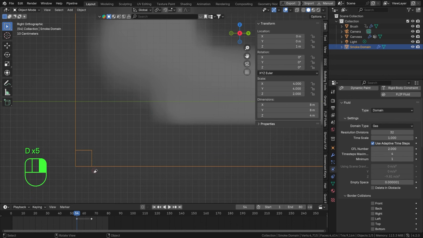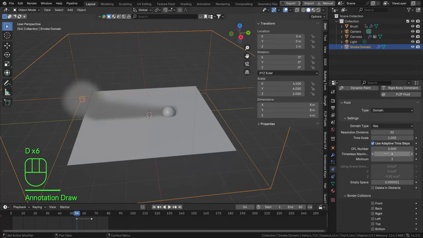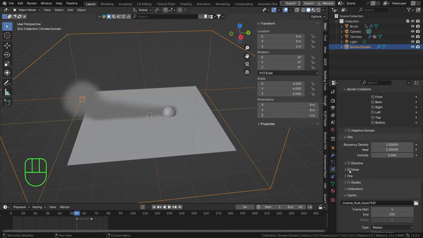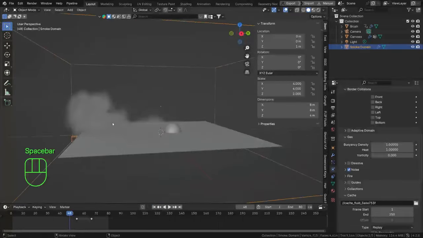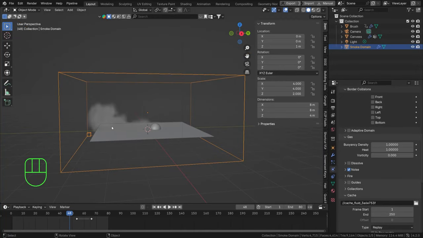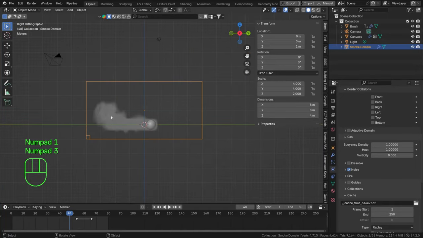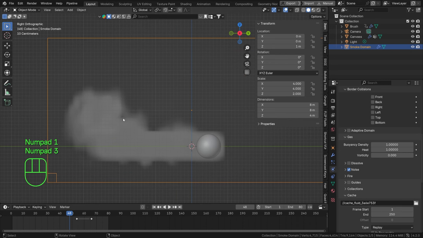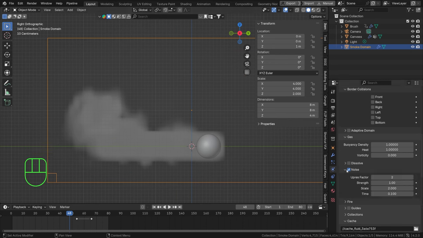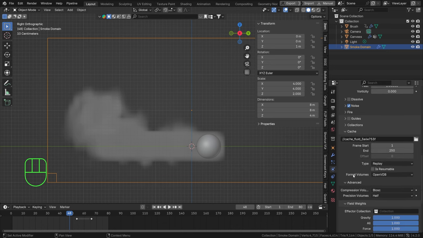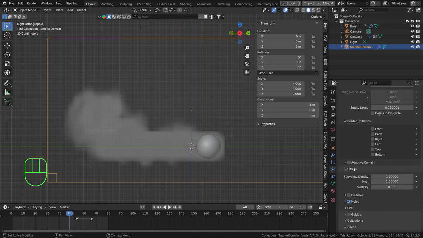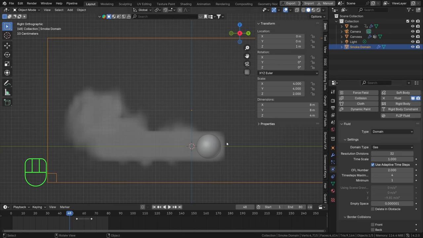So 32 is quite low, but you can cheat this a tiny little bit by adding a bit of noise, right? Scroll down to the noise. And if you now play this again, we're going to add a little bit of noise to that smoke and fire that is a bit more independent of this resolution, right? Think about just a procedural noise shader as well. It's a little bit more independent of resolution and stuff, which is quite interesting. Right, so just a little bit of noise. I think I'm just going to leave the default settings. Beautiful. Amazing. So, that is quite decent for a first setup, I feel like.